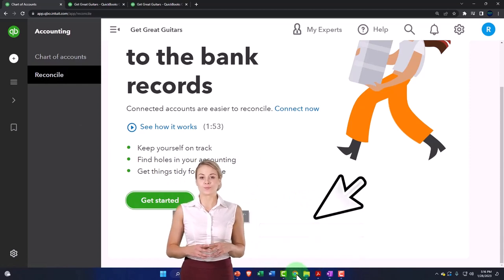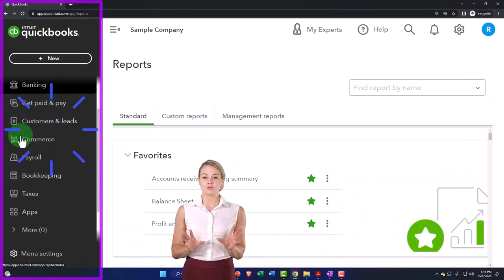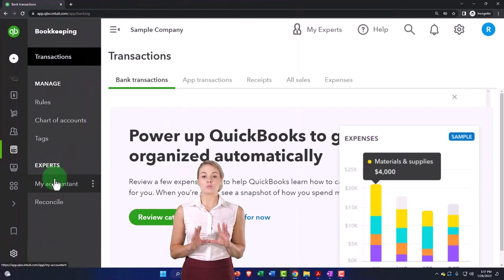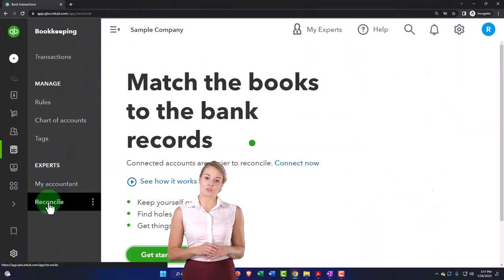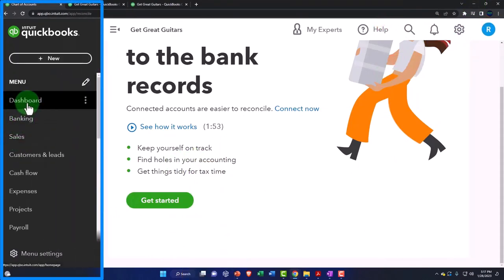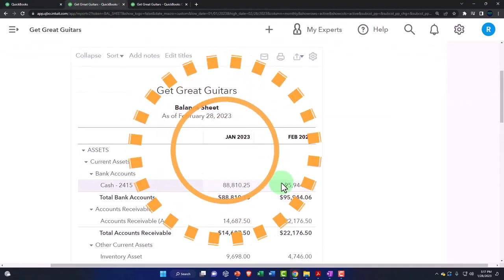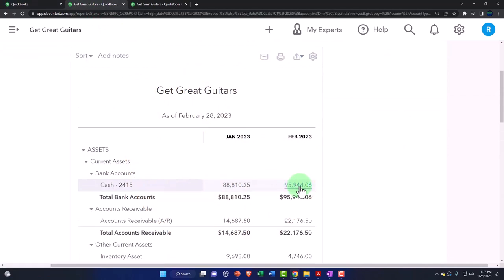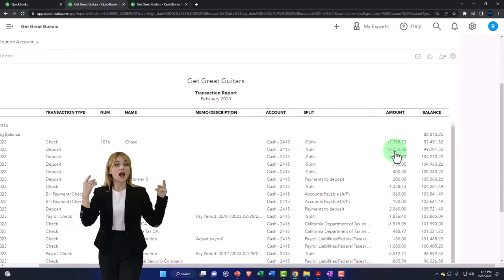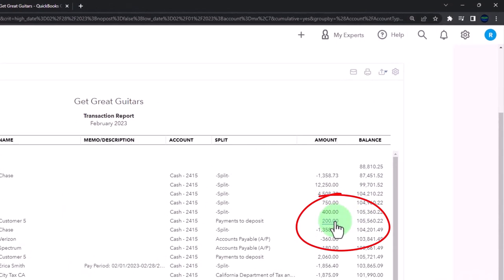If you were in the business view, in the sample company, you'd be going to bookkeeping, and then down here in the experts to the reconcile tab. Within there, we'll start the reconciliation later, but the general idea is that you're going to be comparing, if I go back to my balance sheet, what is in our accounts on the general ledger. If I go into our accounts in here, all the transaction detail, we're going to tie out basically to the bank statement. We're comparing what we have on our side to what is on the bank statement.